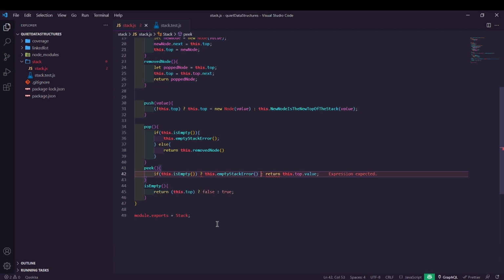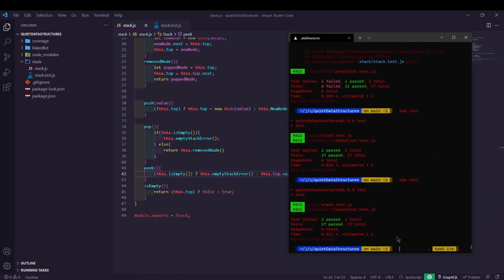This one I'm not sure if it'll work out the same way because it has a return statement. Yeah. Expression expected. This dot is empty. True. This dot empty stack error. I don't know. Does this? I feel like. Oh, we'll try. Maybe is the return implied? I don't think it is.